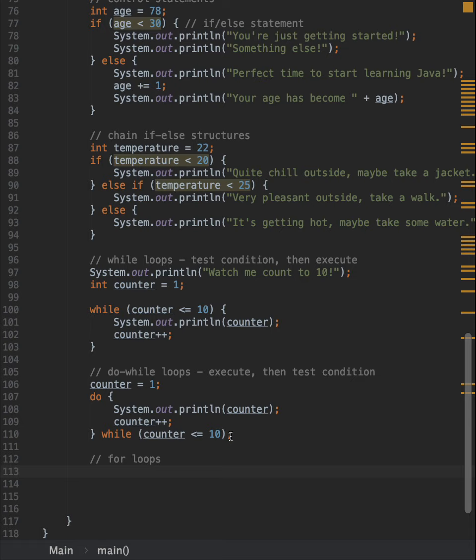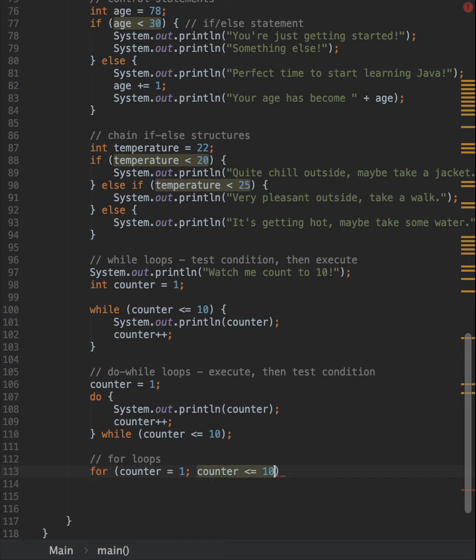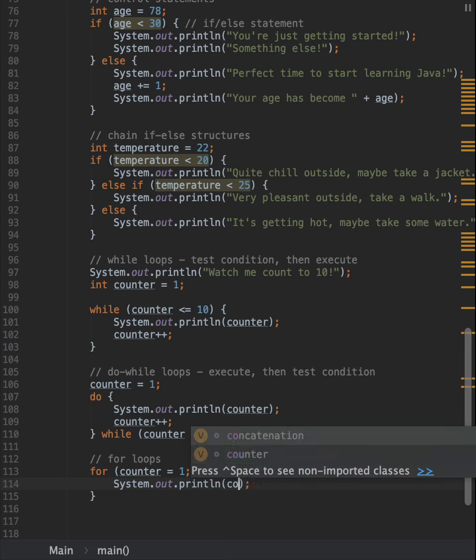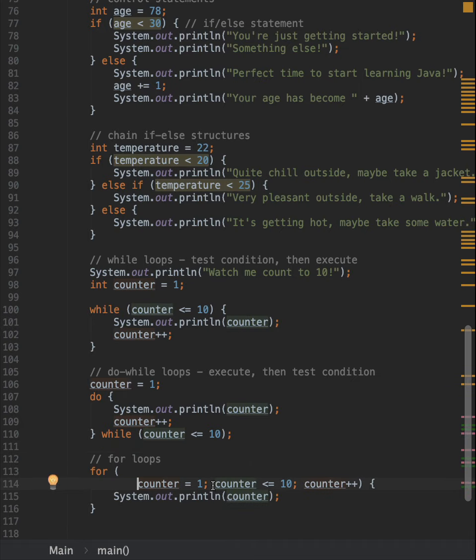So I'm going to say for, and I'm going to open some parentheses, and I'm going to say as follows. I'm going to say counter equals 1, semicolon, and then counter less than or equal to 10, semicolon, counter plus plus without a semicolon. And after the parentheses, I'm going to open and close some curly braces, and I'm going to say sout counter. Now, this structure will do the exact same thing as the previous two loops. So let me deconstruct what a for loop consists of.